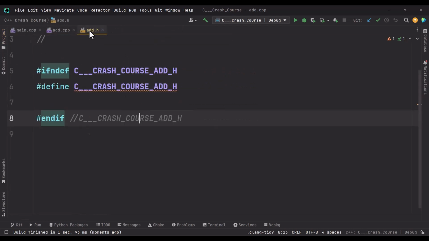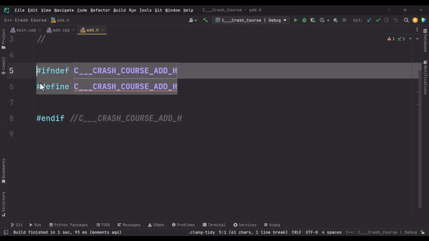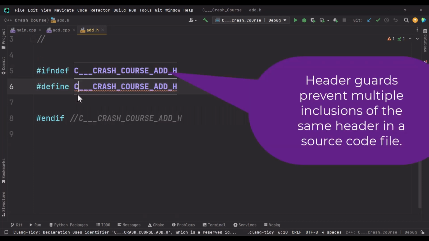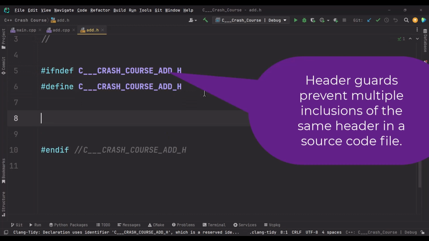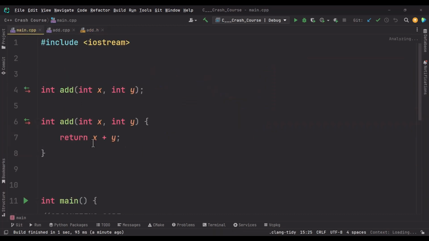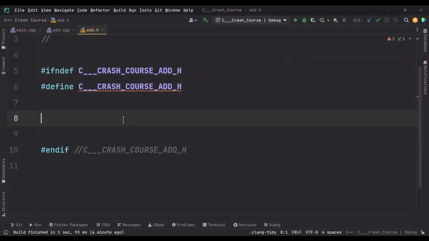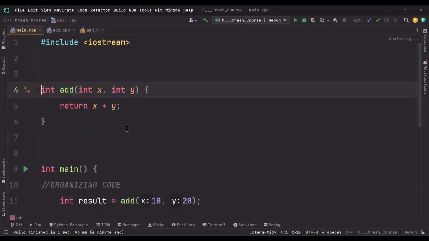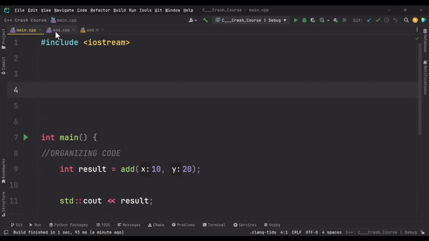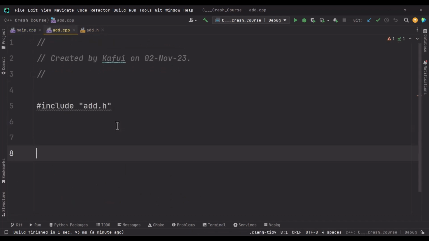So in the header file, we have what we call header guards. This macro over here is what we refer to as the header guards. So in between the header guards is where we put our declaration. So I'll just go ahead into my main.cpp and copy this declaration over. So I'll just cut that and then paste it here and save. And then in my add.cpp, I'll just go ahead, copy the definition and then paste it down here and then save.